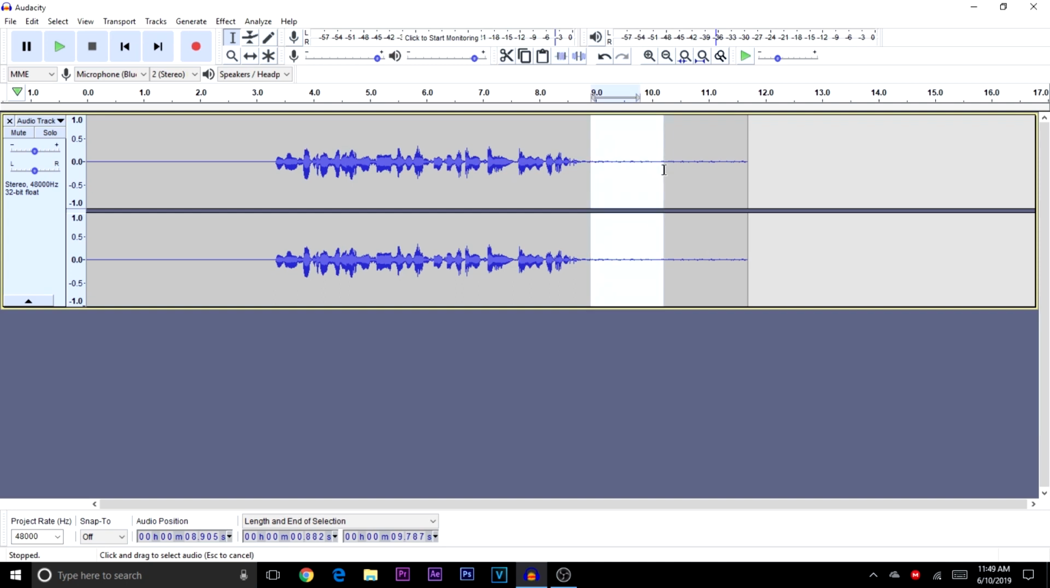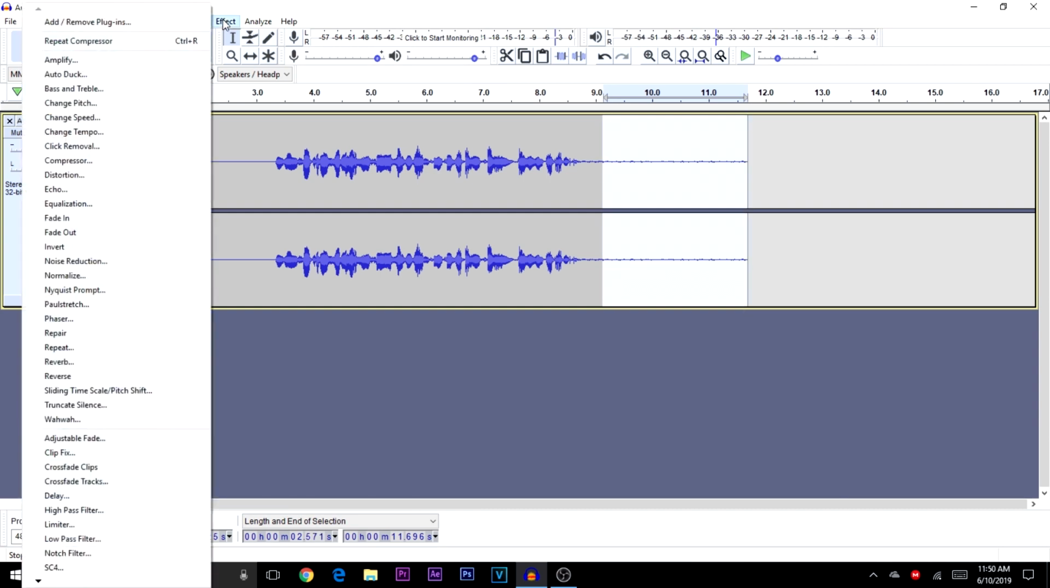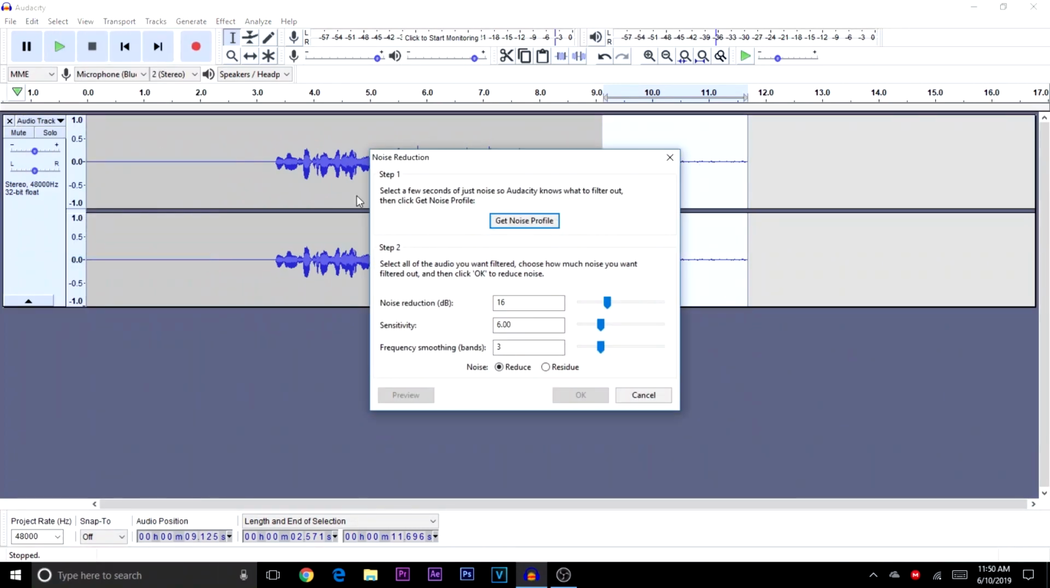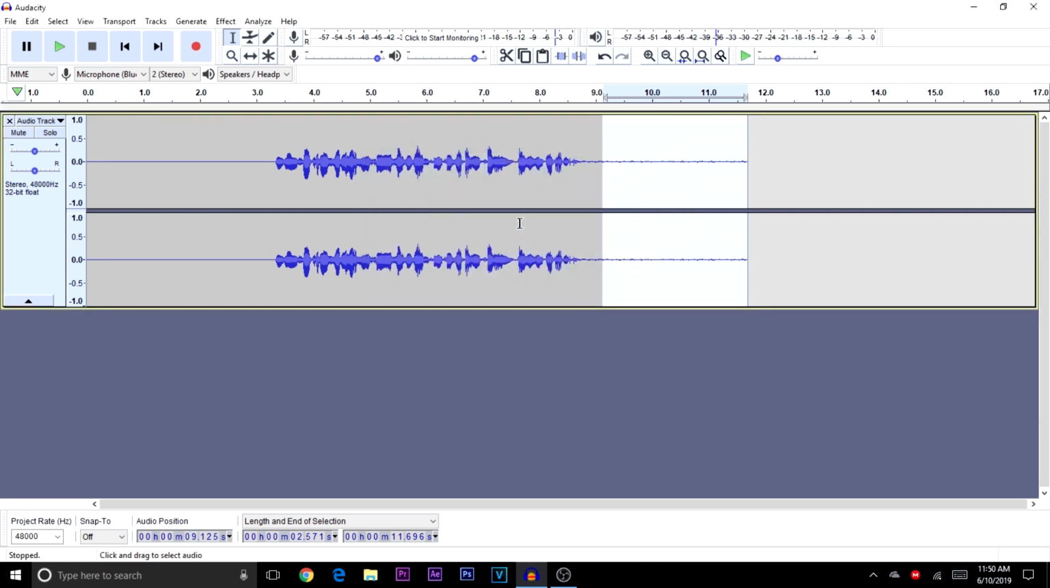So we're just gonna select and highlight this part with your background noise. Make sure that none of your actual voiceover is selected. So just make sure that's only background noise. Now once that's selected, we have to go up here at effect and hit noise reduction. Now that we have noise reduction, all you have to do is get the noise profile. And this is basically letting Audacity know what the background noise is, and basically telling it to remove it later on when we do apply the noise reduction.